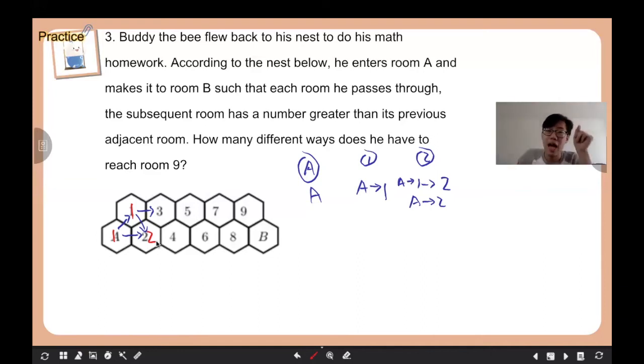Remember, what did we start with in our previous Betty beehive problem? 1, 1, 2. Because to get to room 2, we either go from room A or room 1. And the numbers of ways to get to those 2 previous rooms are 1 and 1. And we add 1 plus 1 together, we get 2. Exactly the same pattern as Betty.